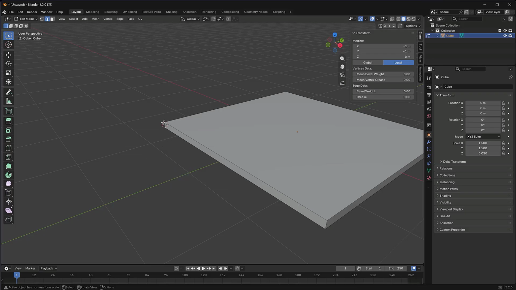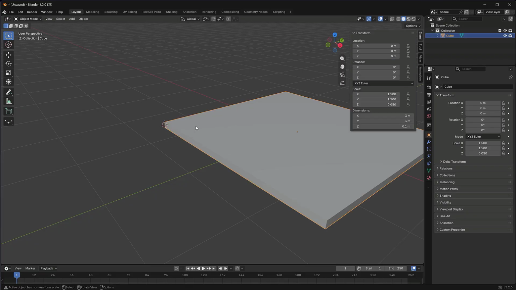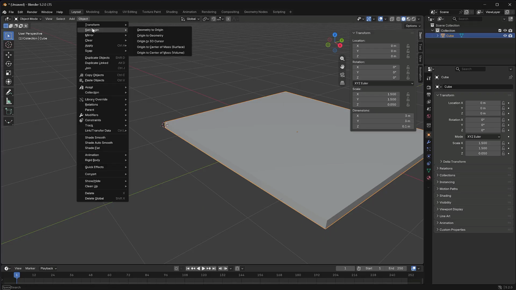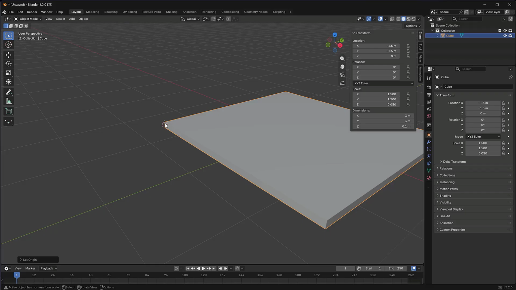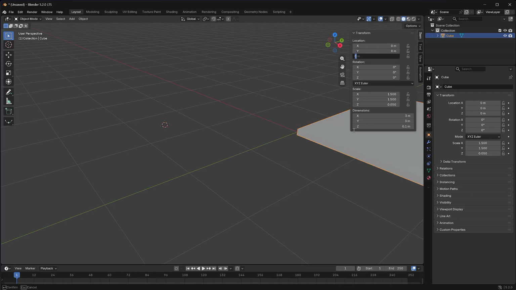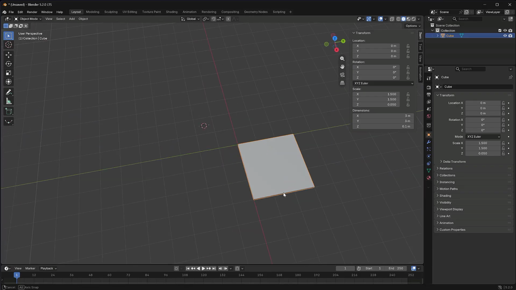So the cursor is going to be set to the center of this edge. And after that, I'm going to press Tab, get out of the edit mode, go to Object, transform, no, set origin, and set that origin to 3D cursor. So my origin now, but my pivot point is going to be sitting down here, which means that if I set these to 0, 0, this is going to be sitting down here, which is what we want.